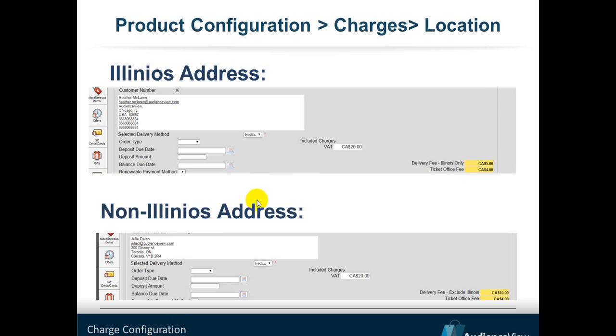And then in customer services, when I select this delivery method and I have an Illinois address, I get my delivery fee Illinois only, so it's $5. And here, this one has a Toronto address, so this is my delivery fee exclude Illinois, and I've made that $10. So that's a cool thing to be able to do.